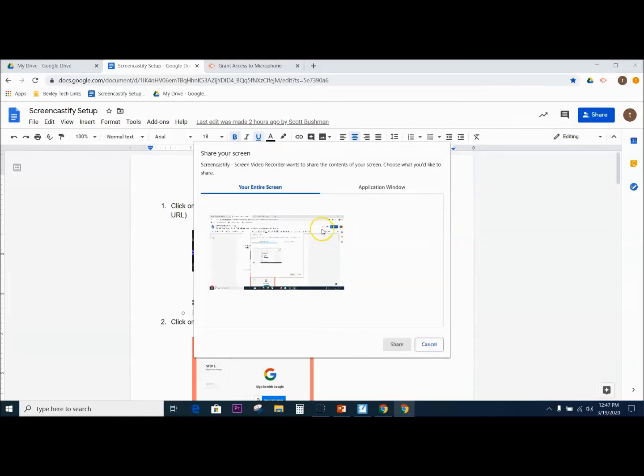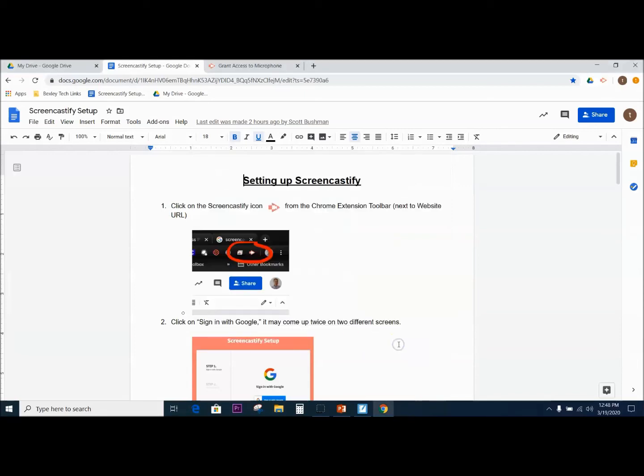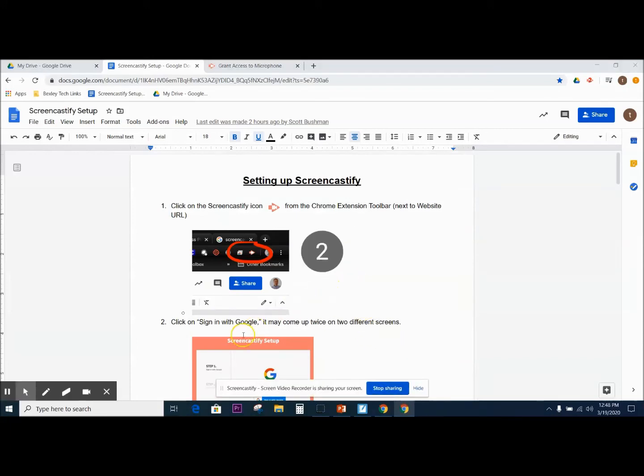It's going to bring up a window. It says, what screen do you want to share? I'm going to share the entire screen. So no matter what is displayed on the screen, it will record. So I'll click on that and click on the share button. It is now recording everything on the screen.